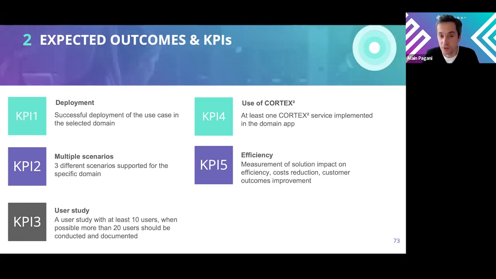The number 4 is that it's mandatory. I mean, you need to use CORTEX2. It's kind of obvious, but you need to prove that it was using the services of CORTEX2. So at least one service should be used, but probably more than just one. And you need to show how the use of CORTEX2 improved the efficiency.